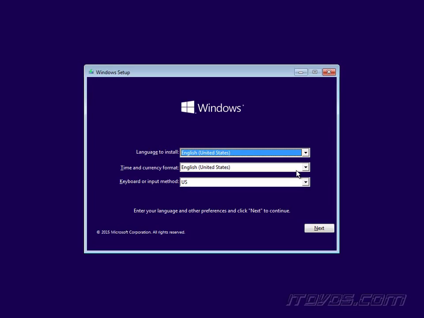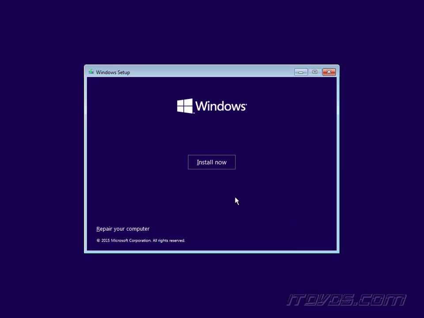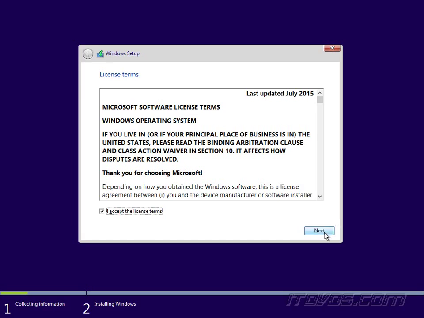So I've gone ahead and inserted my Windows CD or DVD or my USB drive key into this computer and booted it up, and you can see it said press any key to boot from CD or DVD, or it'll just boot directly to the drive key. And it brings us to this screen. We're going to select our language, our time and currency format, and the keyboard or input method, and click Next, and then click Install Now. And select the terms, click Next.